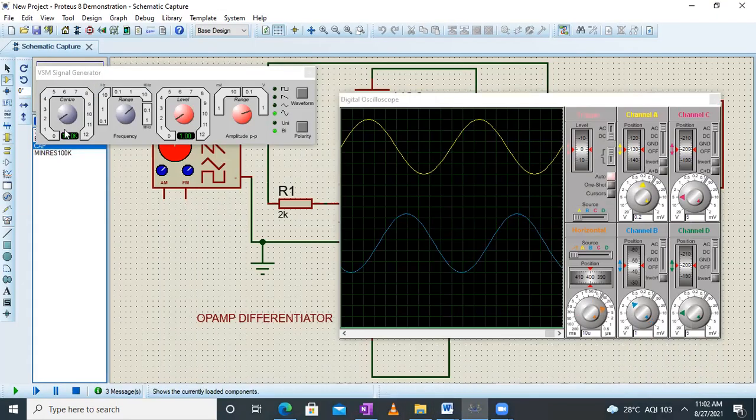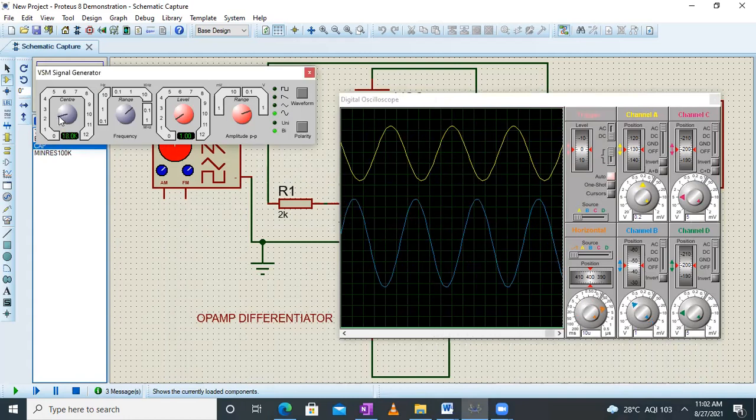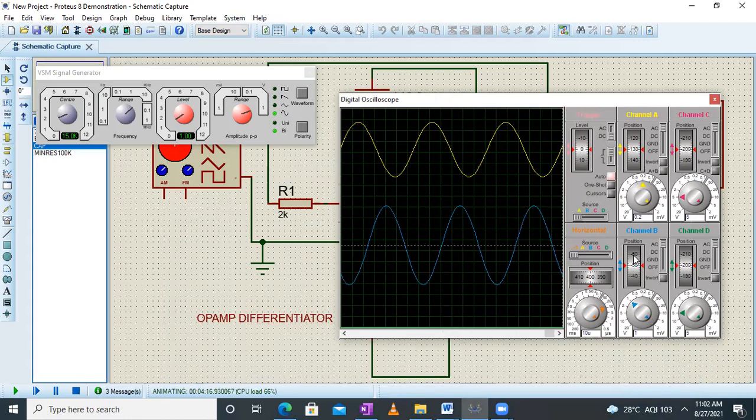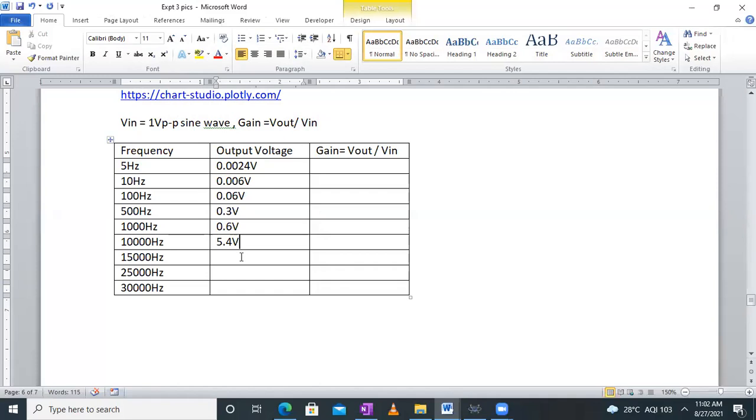So next will be 15. So we have to move this around to 15. For 15 also, let's check this value out. How much are we getting for 15? 1, 2, 3, 4, 5, 6, 7. Around 7.2 we are getting. Okay, so for 15 kilohertz, the amplitude is 7.2.